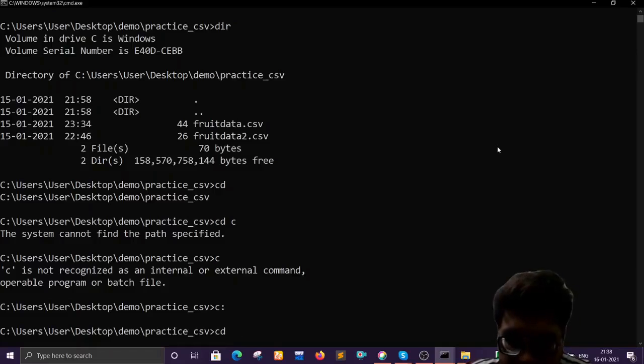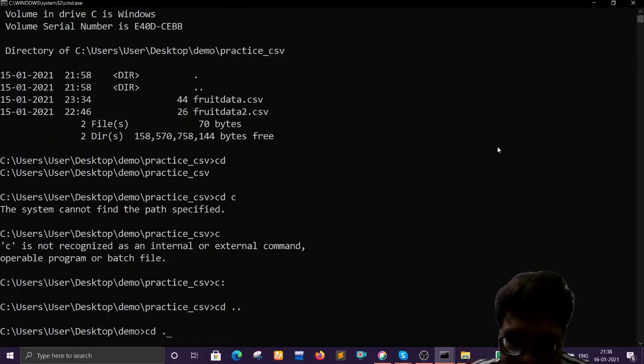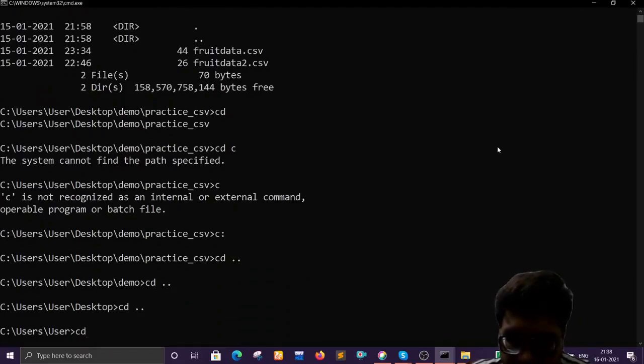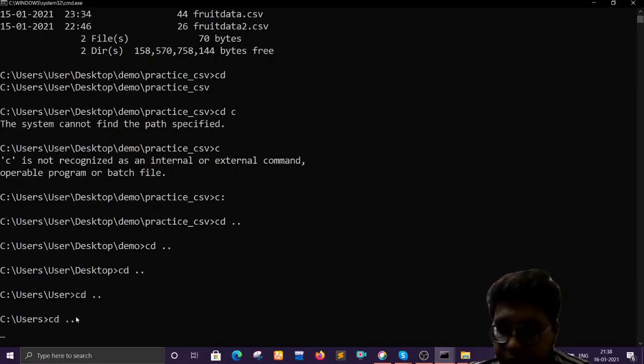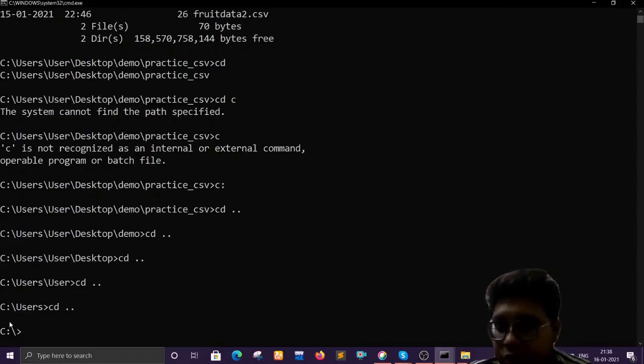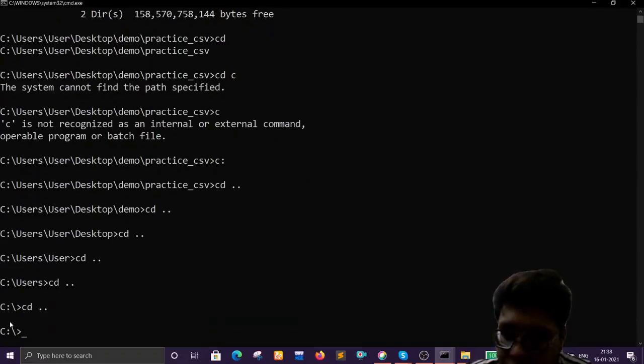Anyways, let's go back, go back, go back, and this is how you go back. Change directory and then put two dots. Double dot means the folder before this folder. So okay, I went back a little bit more. Again, you're going to the previous folder. If you do something like this, it won't do anything because you are already at the top of the folder.